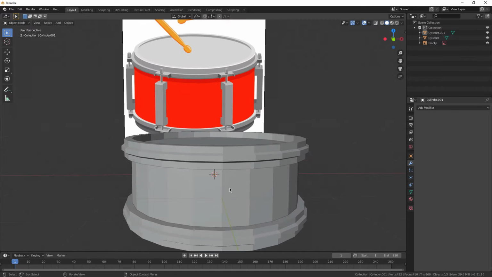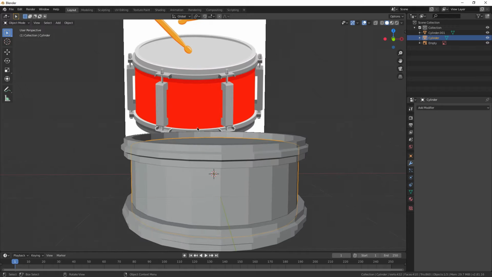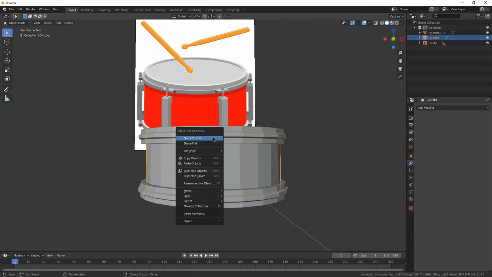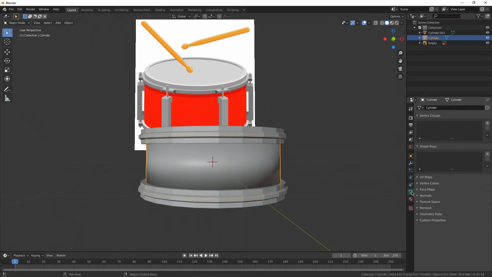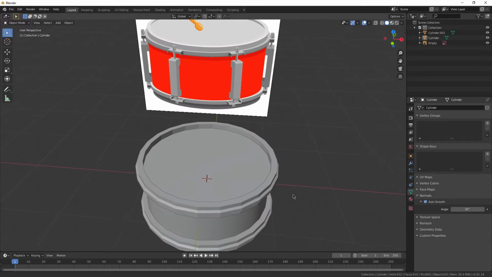Now, one thing I want to fix already is you can see all the lines of the drum, and they're not there in the picture. So to do that, we're just going to right-click, Shade Smooth, go over to Object Data, Normals, and we're going to Auto-Smooth it. Nice, it looks much better.